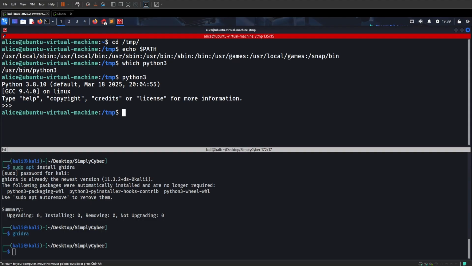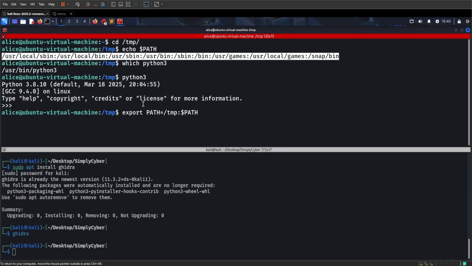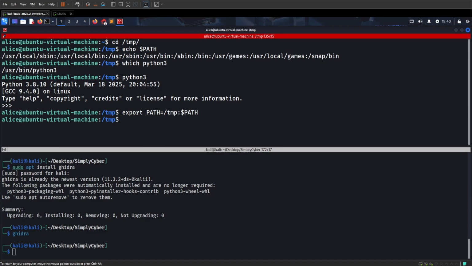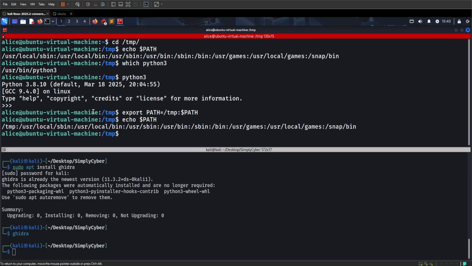We can make /tmp be at the very beginning of our path. So we can say export PATH=/tmp:$PATH. If we do not put in that $PATH, we are going to erase all of this. We'll hit enter. And now if I do an echo $PATH, we'll see that /tmp is at the very beginning. So now python3, when we type that in, it's going to look here, and then here, here, here, here, all the way up to here.